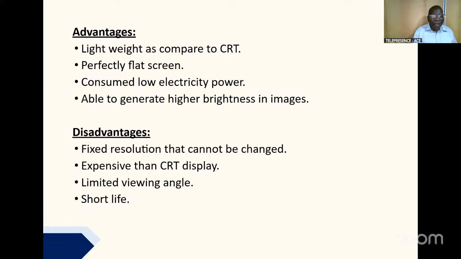Well, the advantages of the LCD: light in weight as compared to CRT, perfectly flat screen, consumes low electricity power, able to generate high brightness of images. Disadvantages: fixed resolution that cannot be changed, more expensive than CRT display, limited viewing angle, and short life.